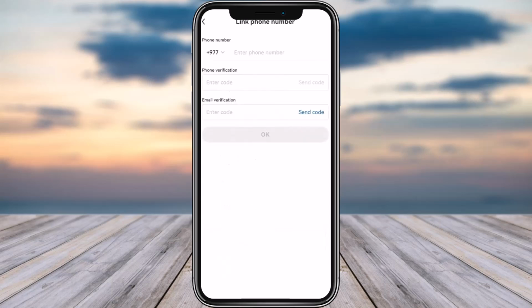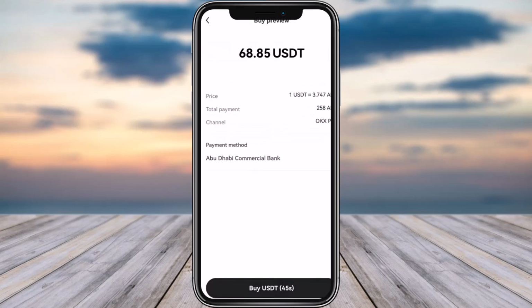Then if you have linked and verified your phone number, this step won't be required, but if you haven't, this option will pop up. Enter your phone number, enter the verification code that will be sent via text message, or enter your email and tap on Send Code, which will come to your email inbox. Go there, copy the code, paste it, and tap on OK.